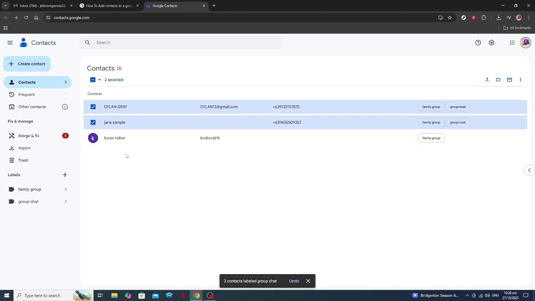If you're creating a new label, you'll be prompted to name it. Choose something that's easy to remember, as this will help you when you're emailing this group later on. After naming the group, click on the Save button, and just like that, your contacts have been added to the group. Your group is now ready to use in Gmail.